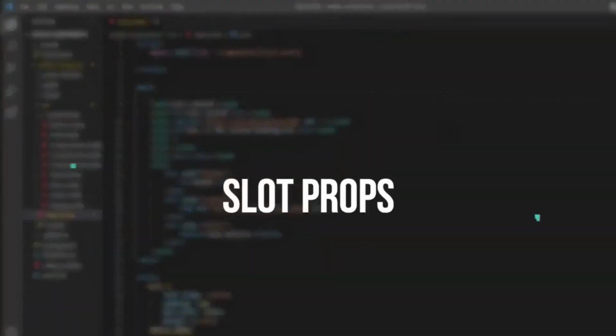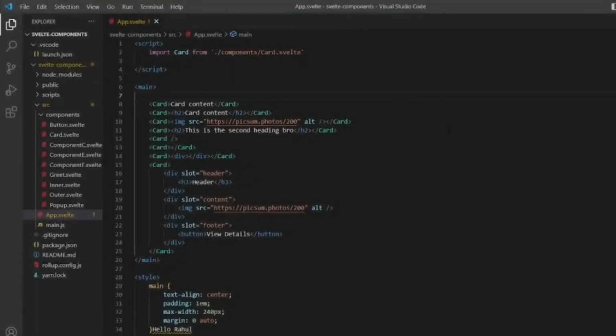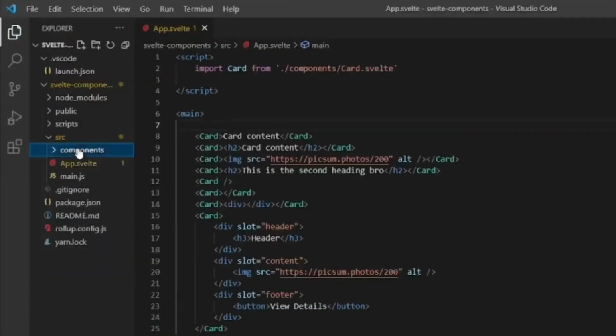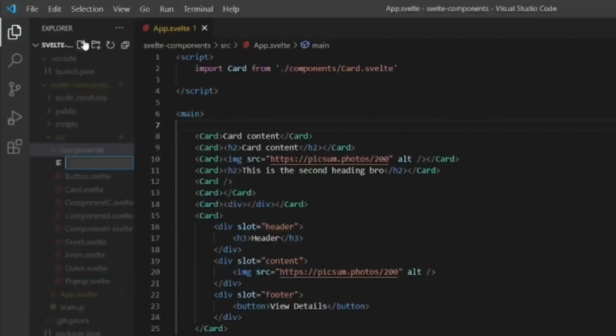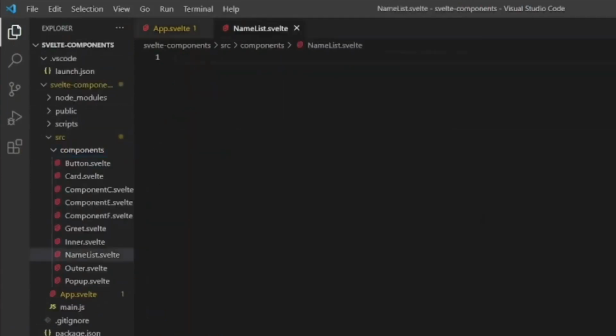In this video, let's learn about slot props. And this again is a concept that is best understood with an example. So let's dive into the code straight away. I'm going to create a new file in the components folder. Let's call it NameList.svelte.